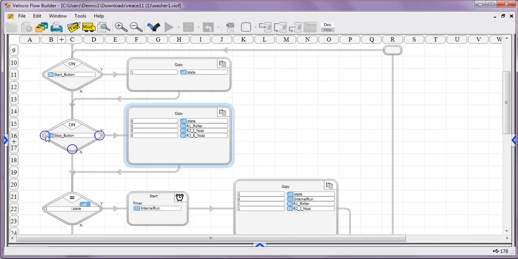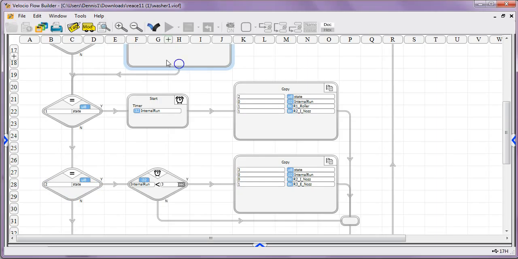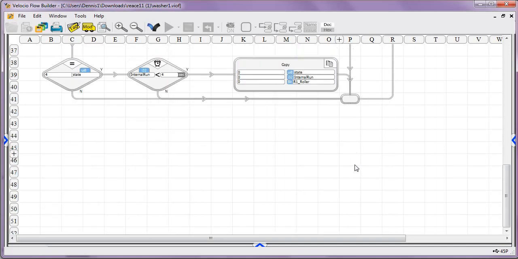Okay, then the next thing we're looking at in our state machine, we just constantly ask, what state are we in? Is state equal to 1? If so, which it would be right after you hit that start button, then we're going to start a timer, and you'll see I copy a 0 into internal run. That's your timer. That's the same thing as resetting it, and then I'm copying a 1 into both of these values, the roller and the nozzle, and that turns them on. When you copy a 1 into them, that's the same thing as turning on. And then you see I also copy a 2 into state.